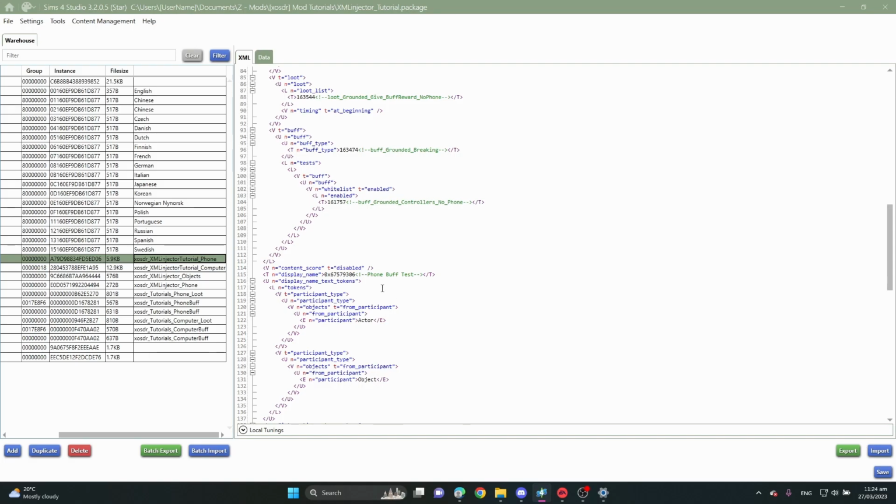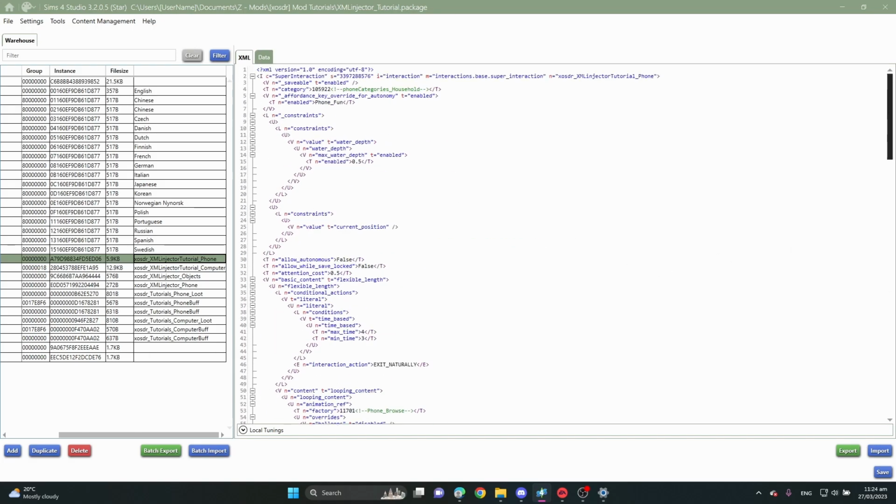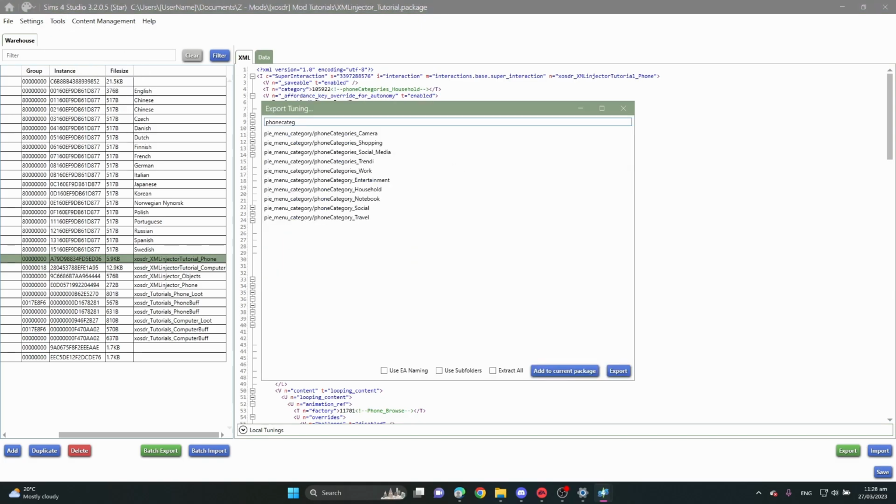And now I wanna change the category. So here we have category in the phone, categories household. And I wanna change this into, let's say, social. So we're gonna go into tools, extract tuning. So now this new window popped up, and I typed in the phone categories. The reason I'm not fully finishing it is because I already see all the phone categories that are available.